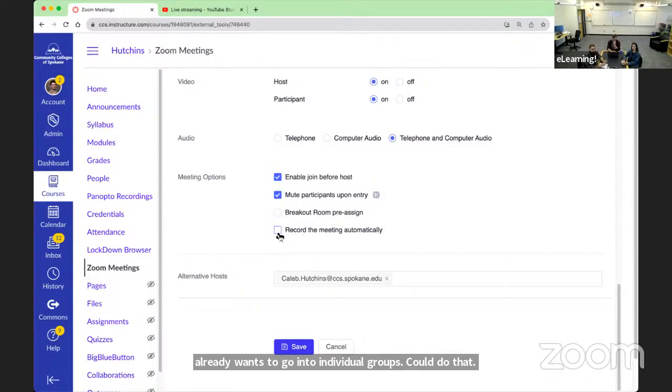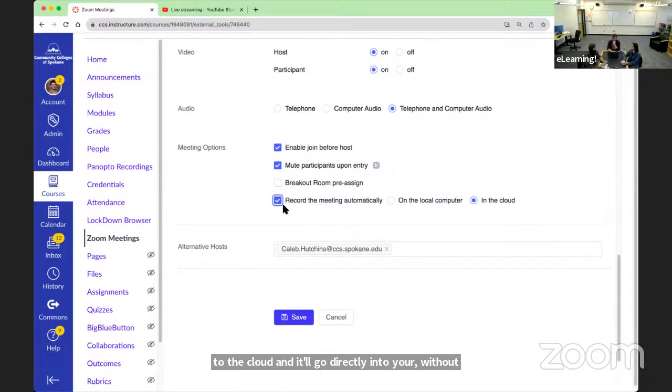You could also have it automatically record the meeting to the cloud and it'll go directly into your Panopto without you having to do anything. Oh, cool. Like for like exam review, for example. Hey, this Friday we're going to run this exam review. I'll come in or it'll record it. Or if you're doing like a flex session and you just want to record your lecture automatically, it'll just do it. Totally that too. Okay, so I have my settings set the way I want. I'm going to hit save.